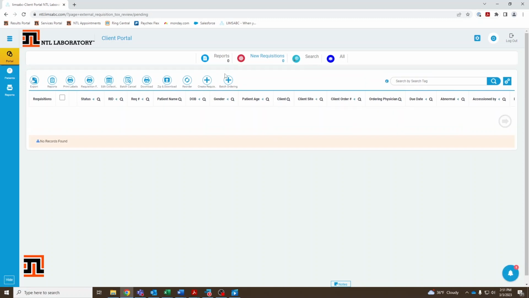So at the top here, there's different sections. There's Reports, and that's where lab results are going to go. Then there's New Requisitions, and this is where brand new lab orders that you just placed will be. This is where pending lab orders will be. And if you want to create a lab requisition, you have to go in New Requisitions. So we're in New Requisitions right now.